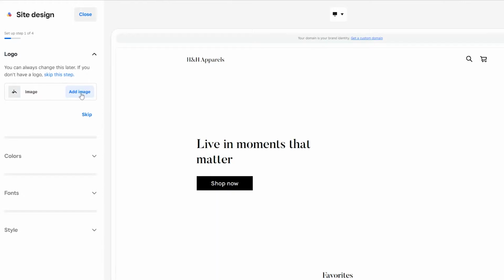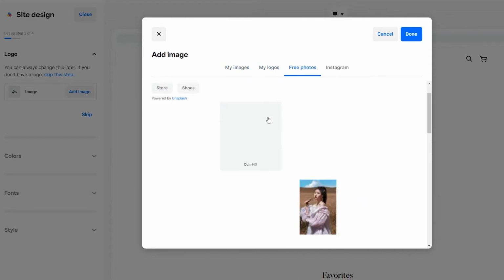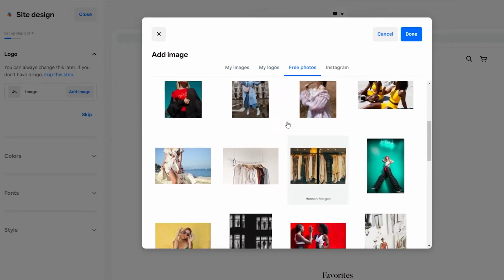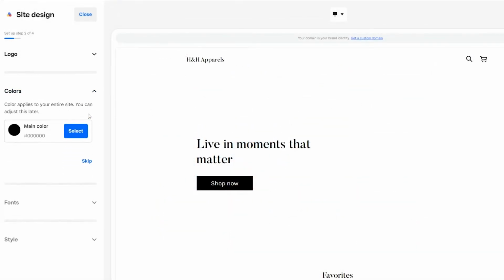So over here you can add in an image of your logo. You can add in my logo. You can drop it over here. You have your my images over here. Then you have your free photos over here. Choose whichever photo you want and move on. And once you've added in your logo, just simply click on done. We're going to skip our logos for now.